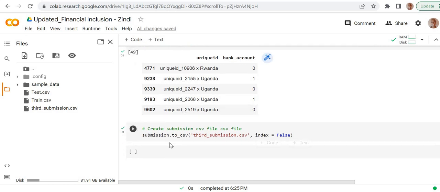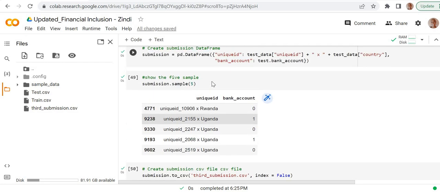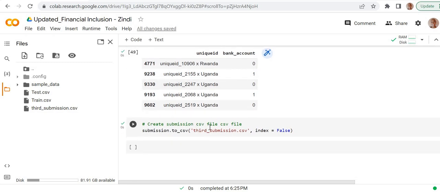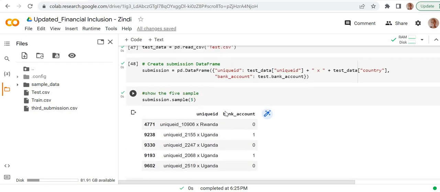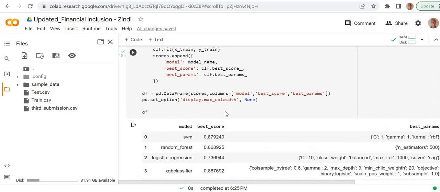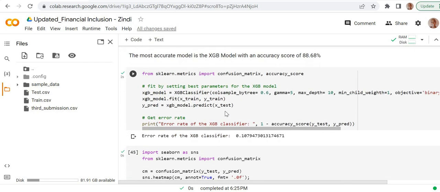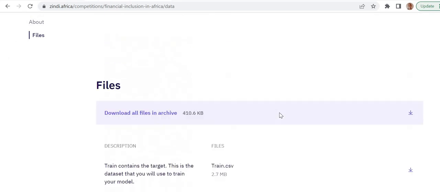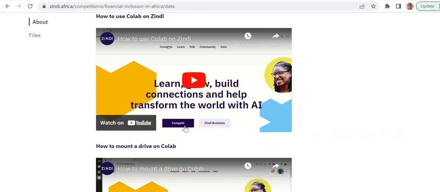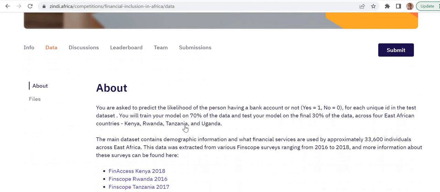And then I converted my submission into CSV. So that CSV will then be what I'll upload on Zindi. So once you do this, this third submission CSV will automatically appear here after a few seconds or so. So this is how to participate in a hackathon, or to actually do the financial inclusion challenge on Zindi. So I'm just going to go back to the Zindi platform. And yes, let's now go back to submit.